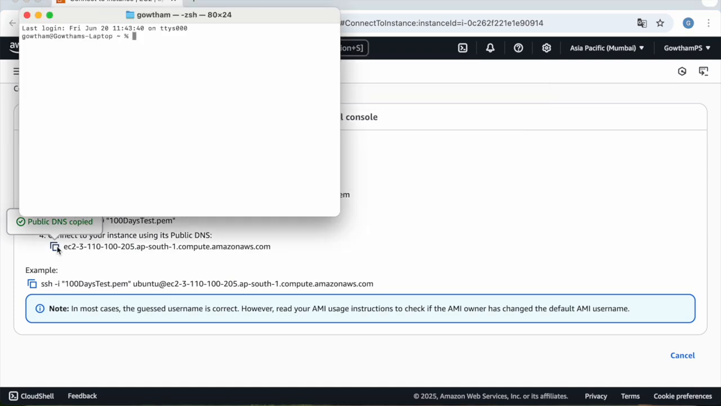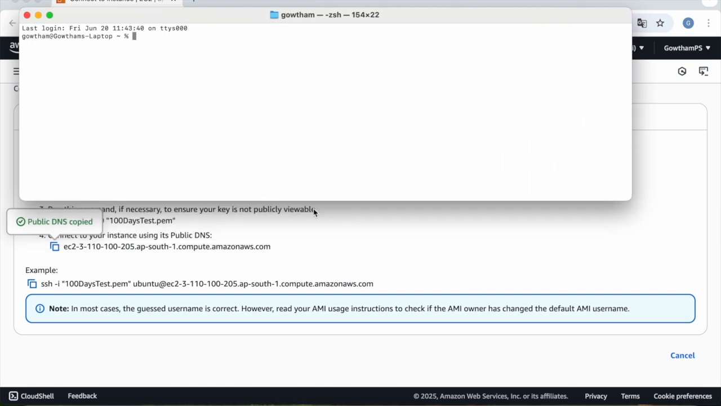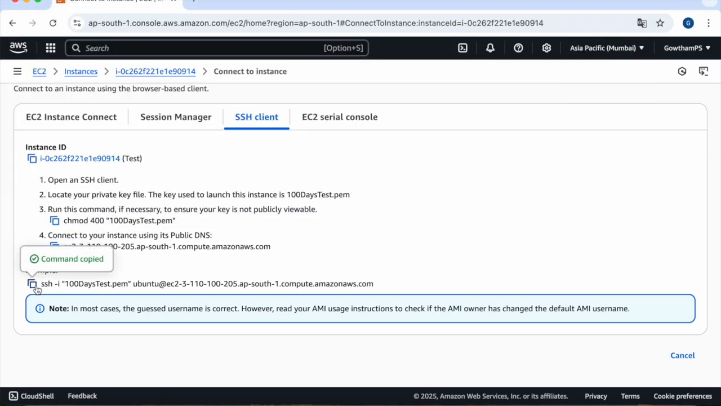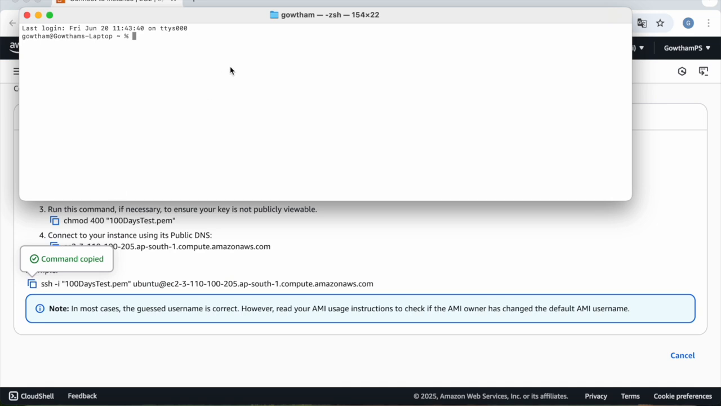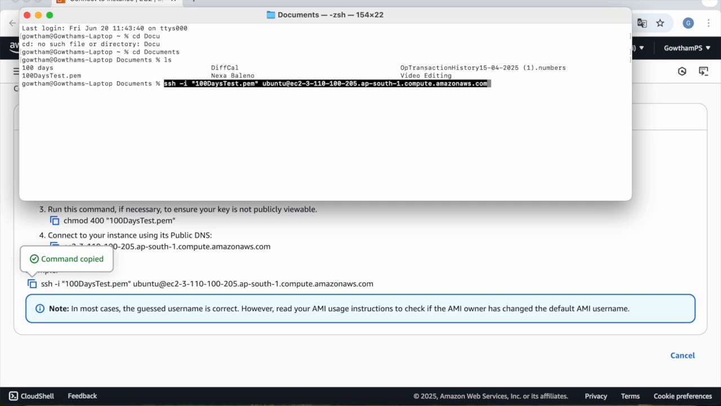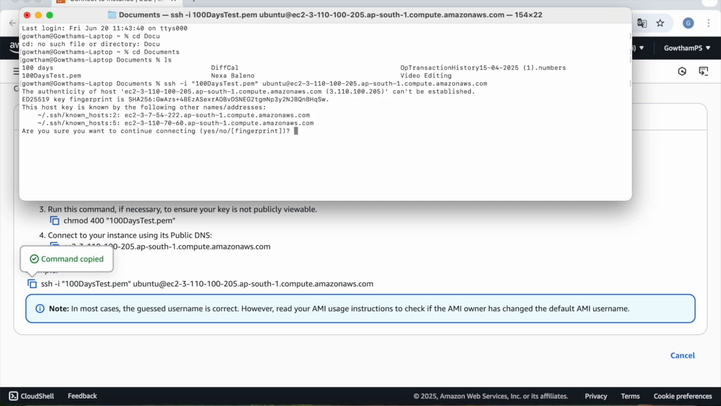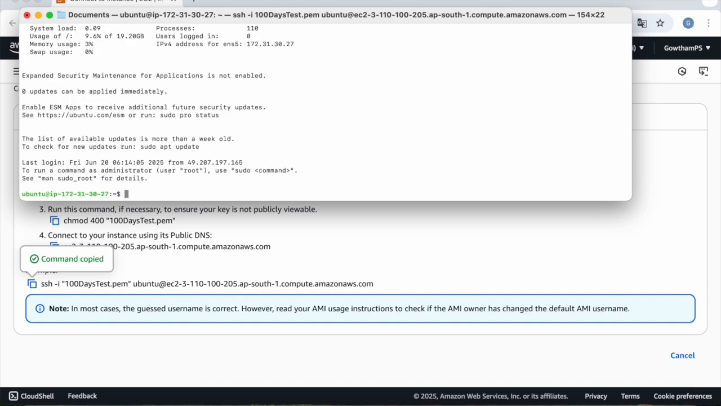So I'm going to open my terminal. Always remember we need to load our key. The key is there in the Documents folder. Okay, now we have entered into our Ubuntu.